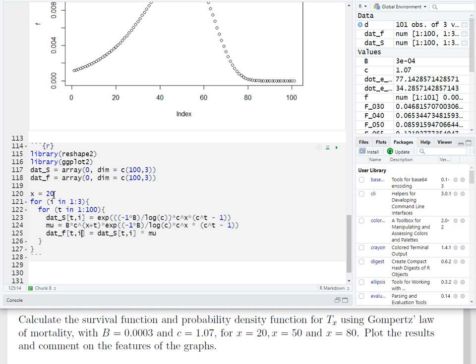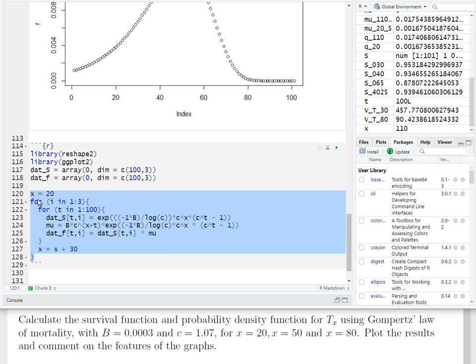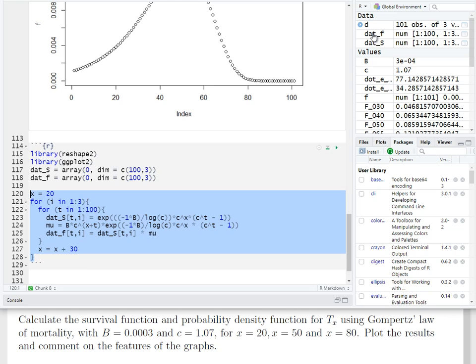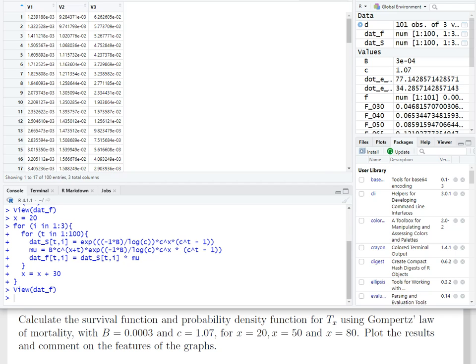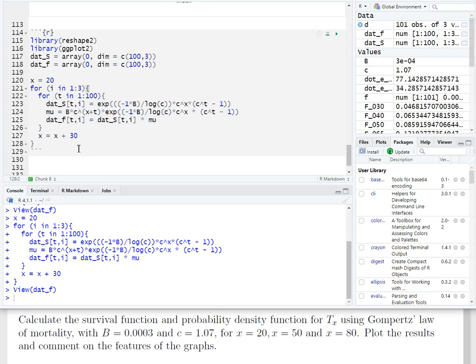So the first cycle will start when x equals 20. Then we need to fill 100 rows of our array, and then we need to change the value of x. So on the first run it will be 20, on the second run 50, on the third 80. Let's run this. Now we have the values for dat F and dat S, which are filled in our arrays.